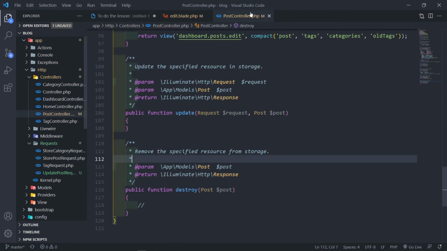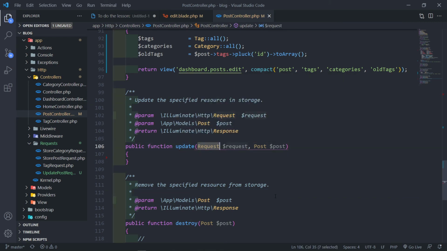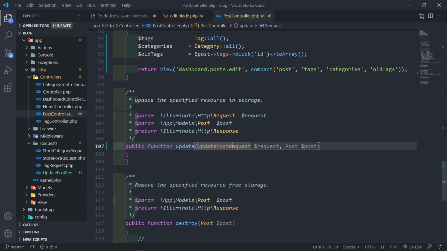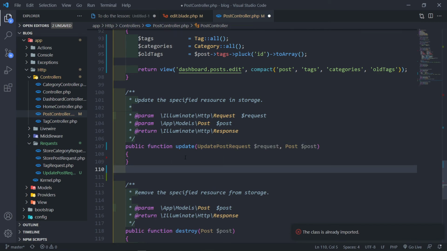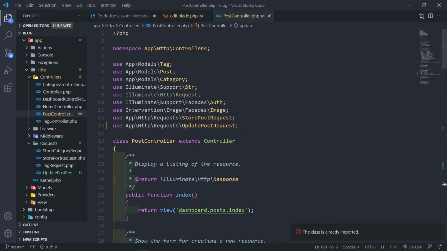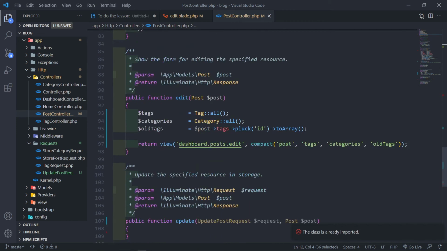All right, so you can have two different requests in the same controller. For us, for the update, we're just going to use the update post request. We're going to include it there. This is basically going to do our validation, and we must make sure that it's imported at the top right here. So make sure right now we've got our update and our store one right there. Okay, that's all good.